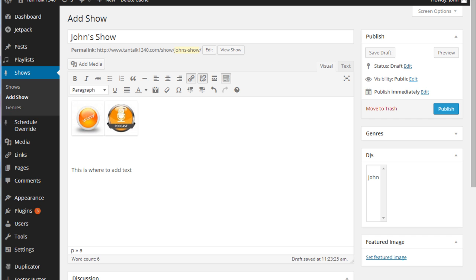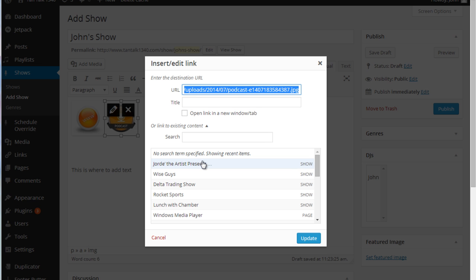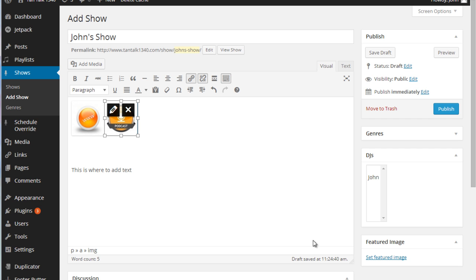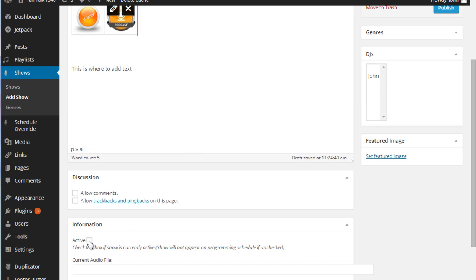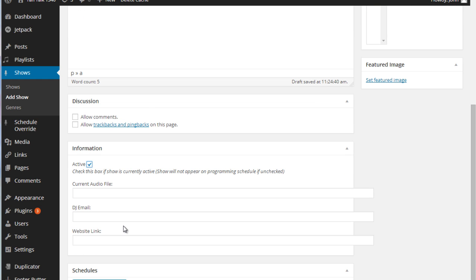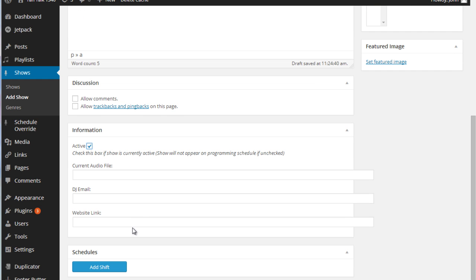If they have a podcast, what you'll do is just add the podcast, insert in a post, again highlight it, hit the link button, and type in the URL for the podcast. So the Internet Radio Pros, John Show, whatever the link is to the podcast. Update. Now we got to scroll down. This is very important. If you don't check this box, the show will not show up on the programming schedule. So you have to check it. Now, you can leave all these blank.